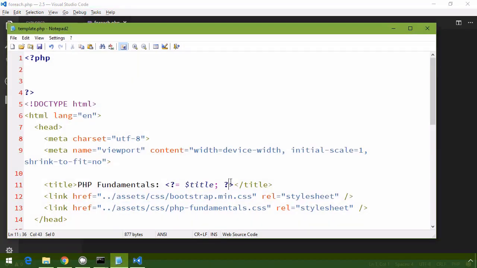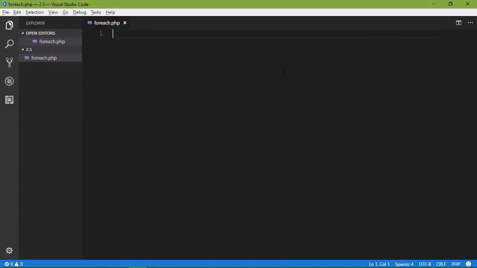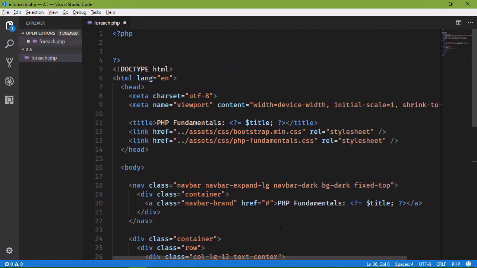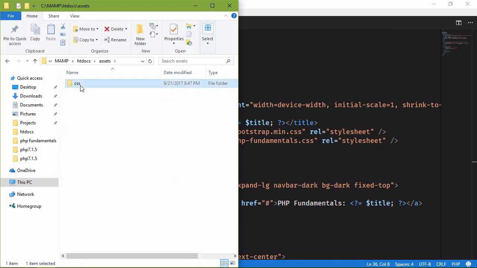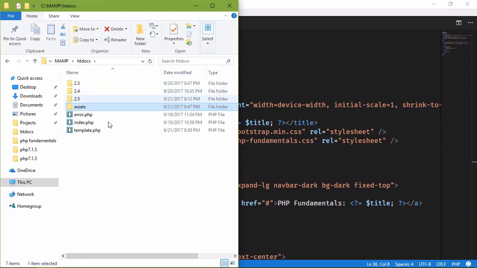Now, we're going to do something a little different starting in this lesson, and that is we're going to start mixing our PHP and our HTML, because that is, after all, why we are using PHP, to change the output of our HTML. So if you look at the htdocs folder, there is a file called template.php. There is a folder called assets that has a subfolder called CSS, and then there's two CSS files here. These are going to be used for the template.